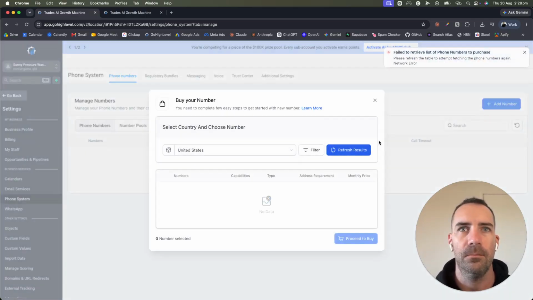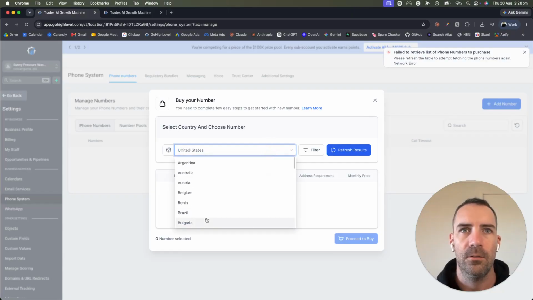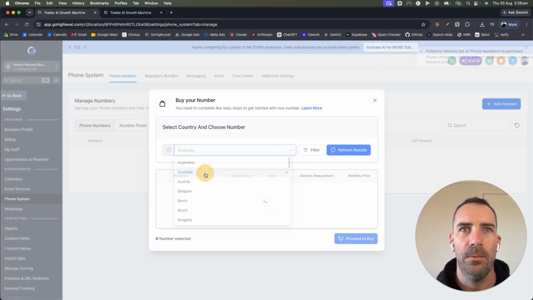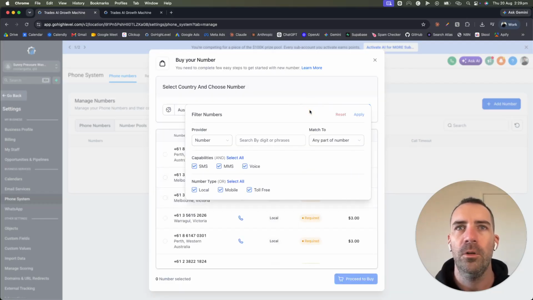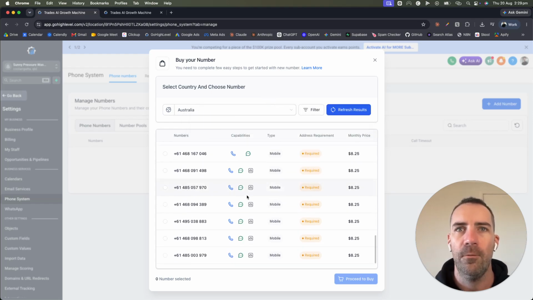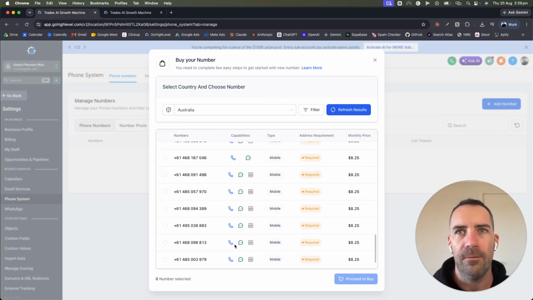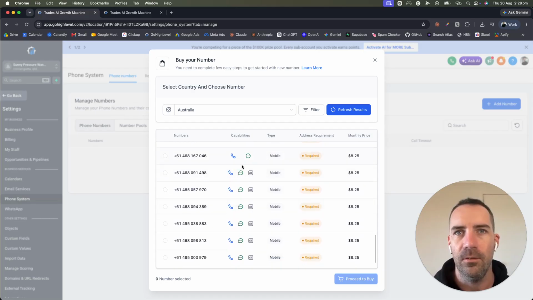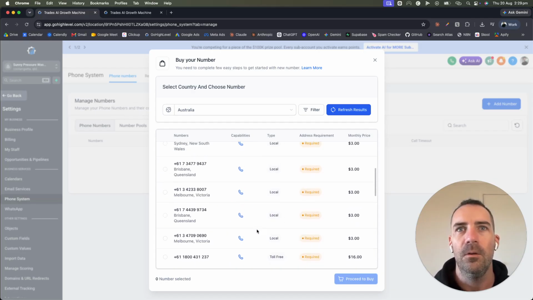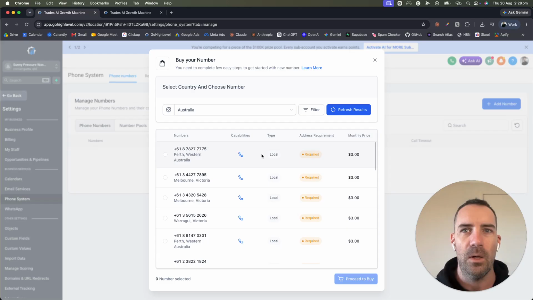Let's add a number. United States, which I think they're a bit cheaper. And then you have all these different numbers. But what you want to do is you want to have all of these things. So see here you got phone, message, MMS. Basically, you just want to get a phone number with everything, because otherwise you can call people, but you can't send text messages and things like that. So just be careful when that pops up, because they always have the minimum ones at the top.